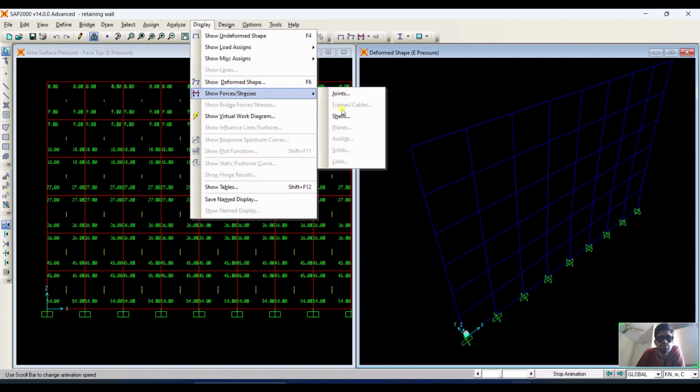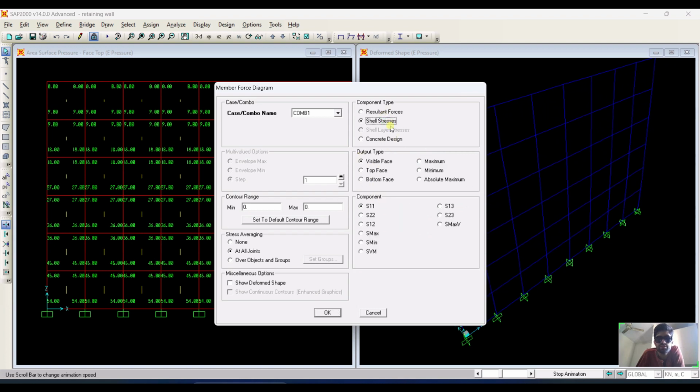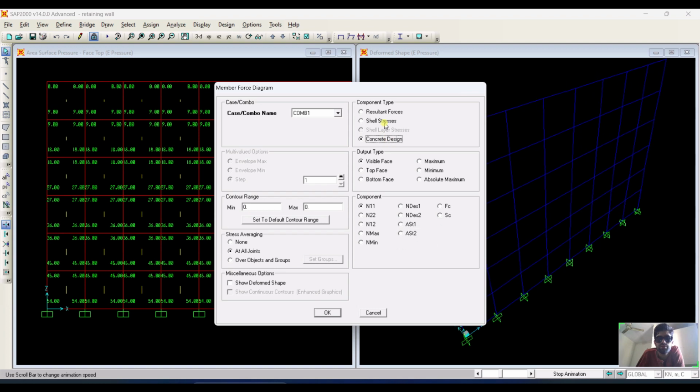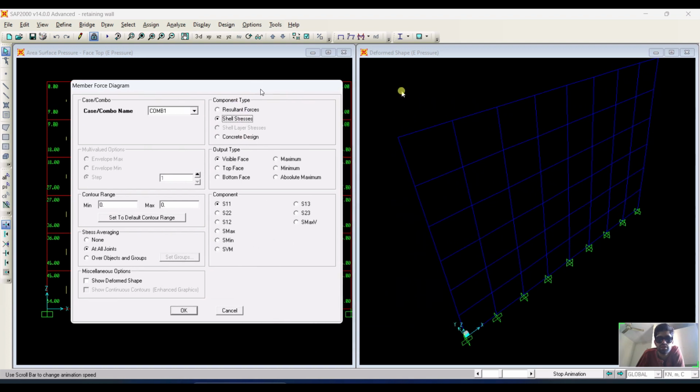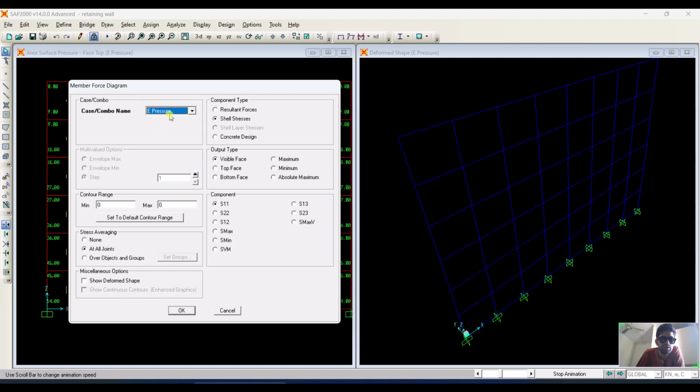So here we will go to display. We have display deform shape, which we already understand. Now we go to shell display, where we have different components. You need to search them one by one in the manual. These are resultant force, shell stresses, concrete design. I will first go to shell stresses.